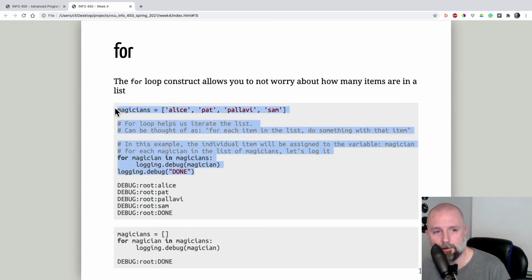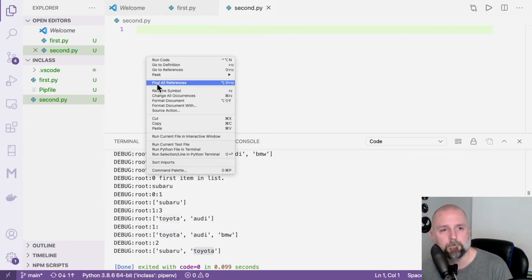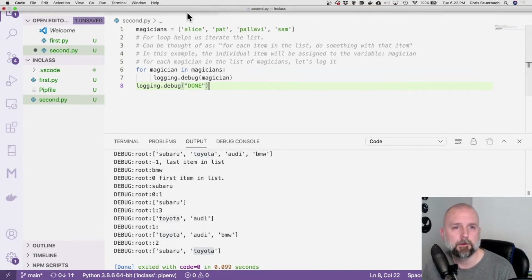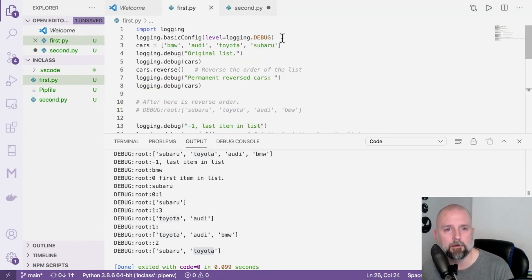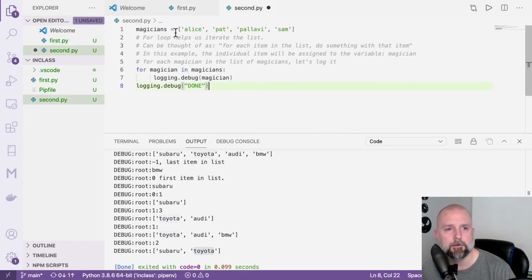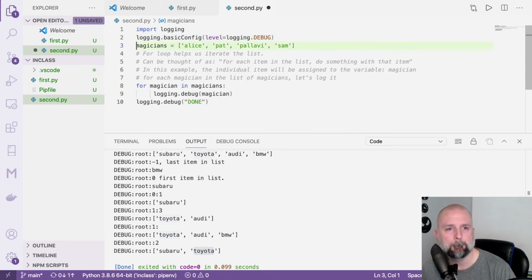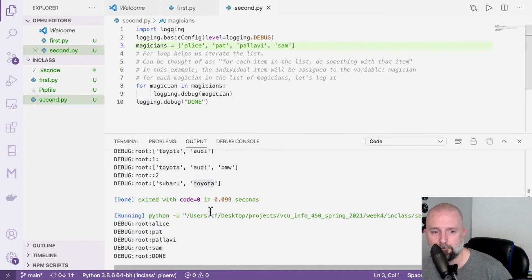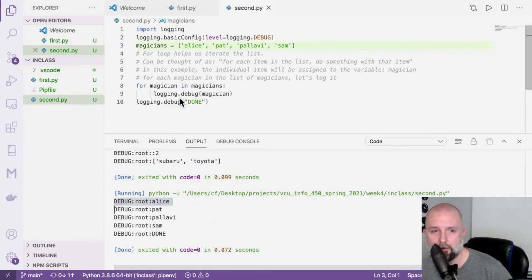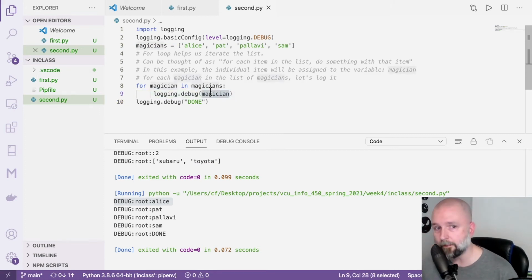So let's run that code. Give me my logging thing. Whoops, not cut, copy. Save, okay. Magicians, Alice, Pat, Pallavi, Sam, run. That code got called once per magician. So each value temporarily gets assigned to the magician variable, and all I'm doing is printing it.